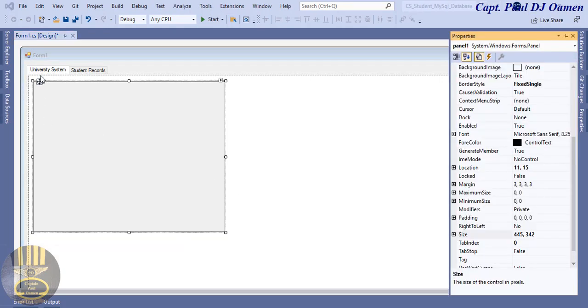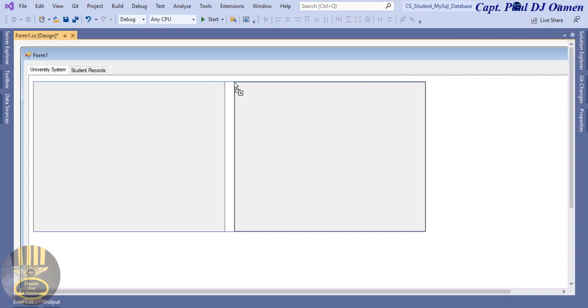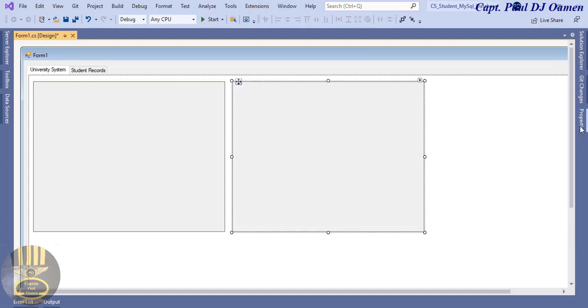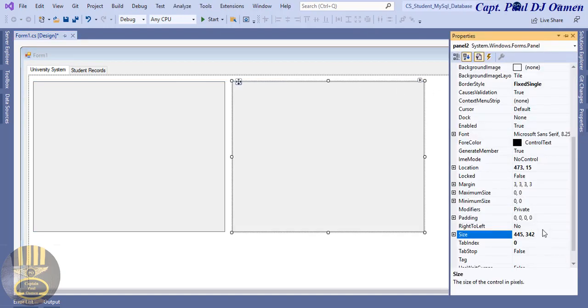Okay, I'm going to copy this panel across. So let's just come right here, grab and copy. I'm going to go through the properties of that. Let's change this to about, let's say 580 by 285. There we go, that's fine.